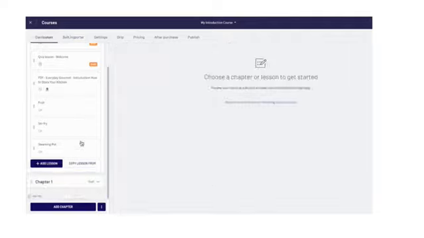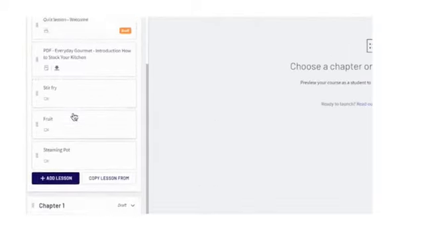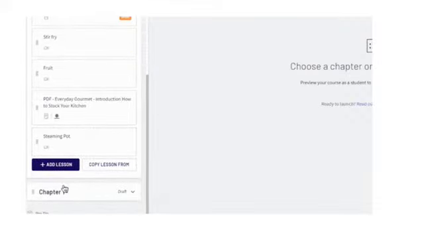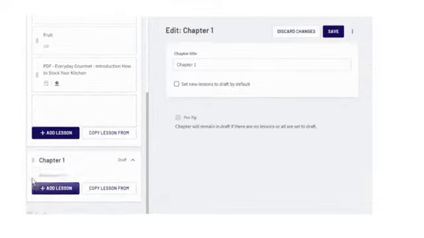Let's add another chapter and drop in more content. Each of these chapters contains as many lessons as you need, and you can change the order of the lessons or chapters by dragging and dropping them.